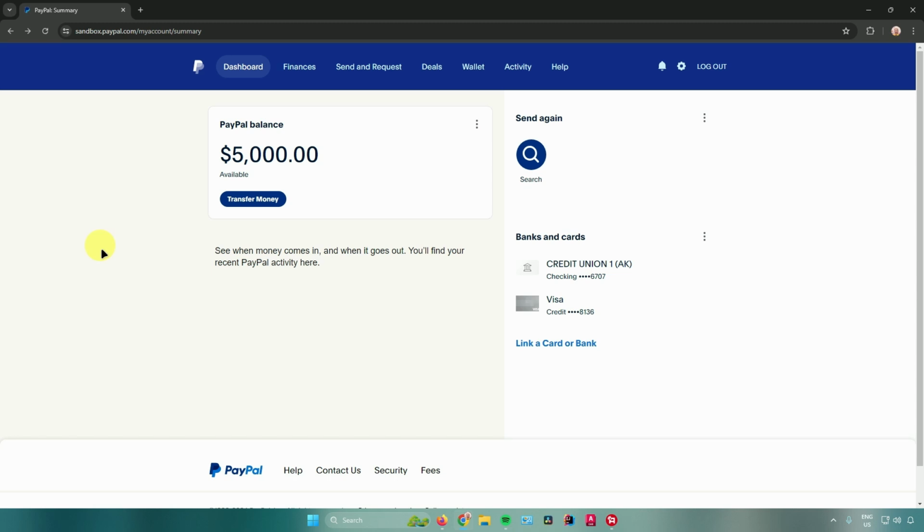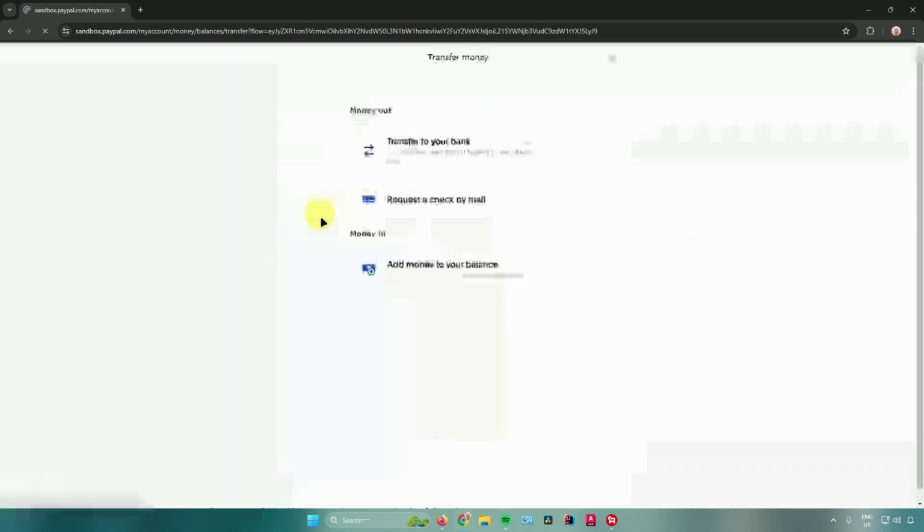The first thing that you need to do is go to the PayPal website or use the app, which is paypal.com. Once you're logged in, go to the dashboard right here, and there will be an option that allows you to transfer your money. When I click on transfer money right here, it will redirect me to this webpage.